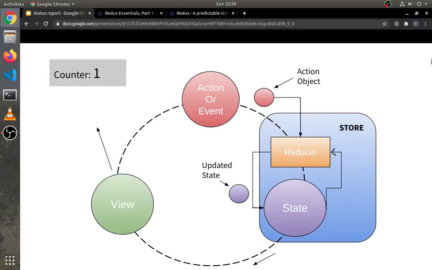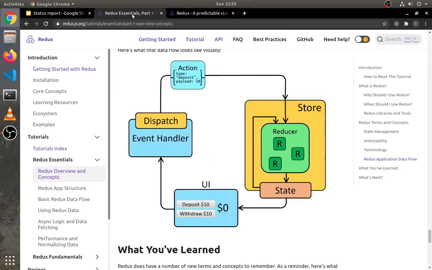Let me show you another example of how Redux works. As you can see here, this is a simple GIF which explains how Redux works. You can find it in the official Redux documentation. Now using this UI, you can either deposit or withdraw money. When we click the deposit button, the click event goes to the event handler. The event handler dispatches an action with the type as deposit and any details needed in the payload property. Let's see it again.